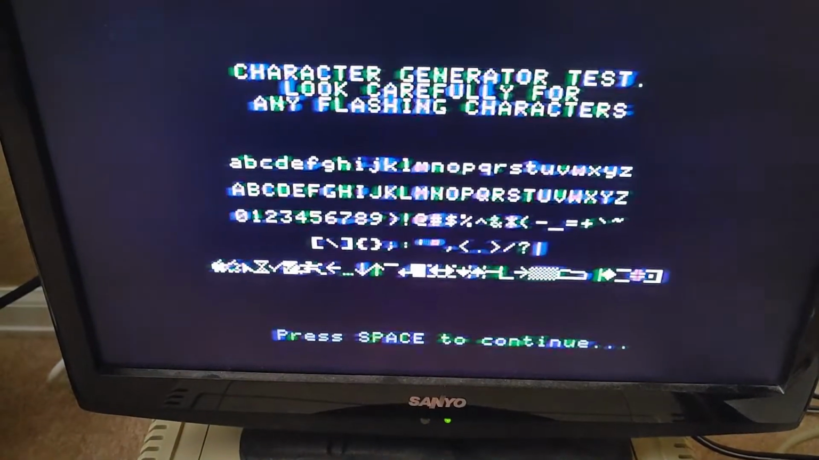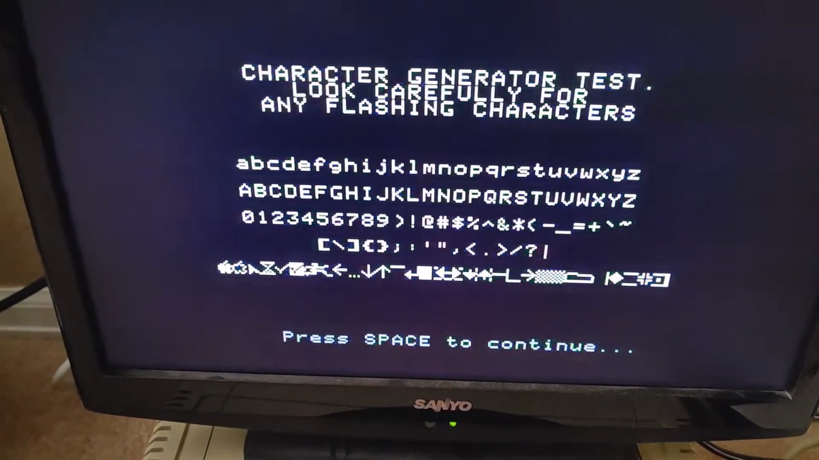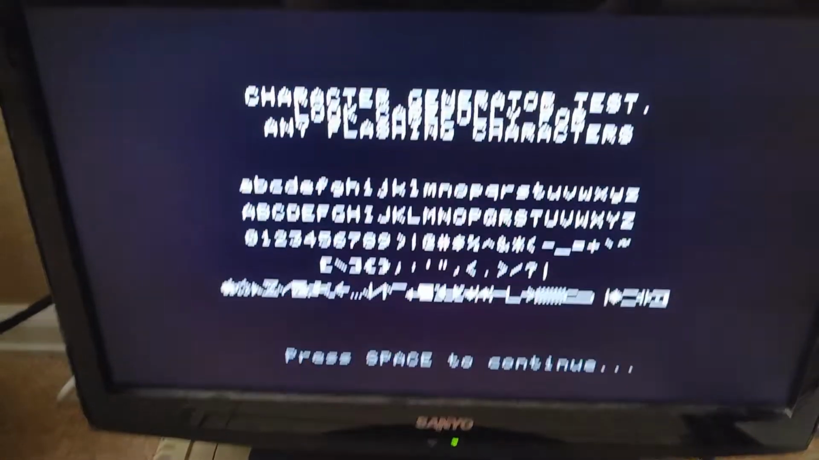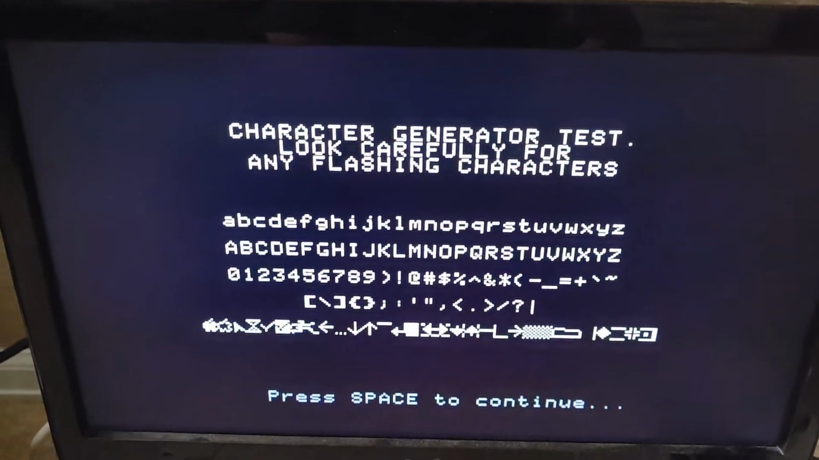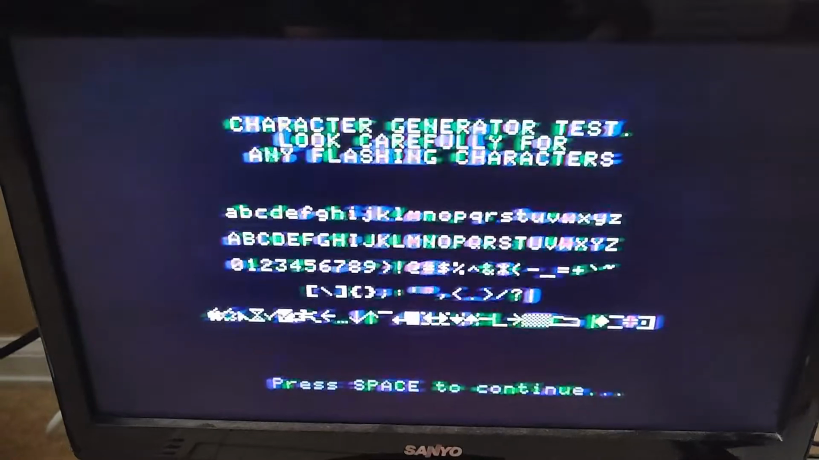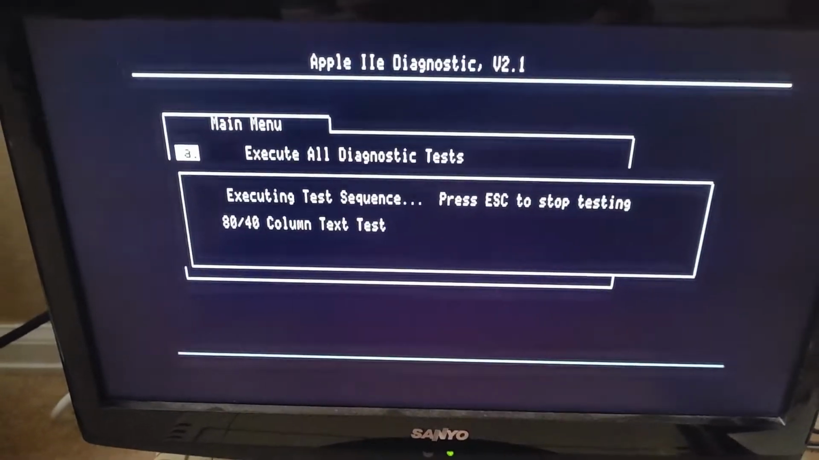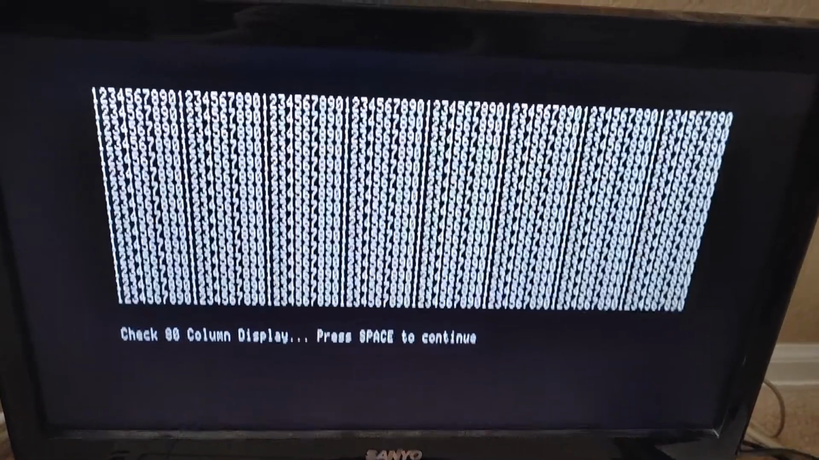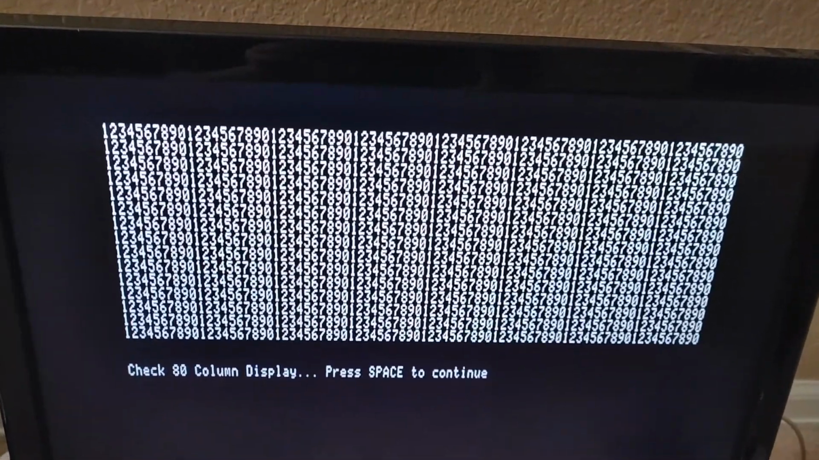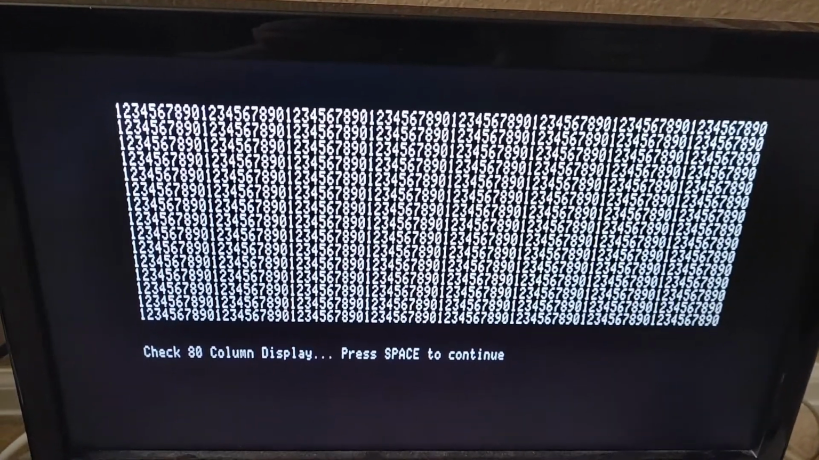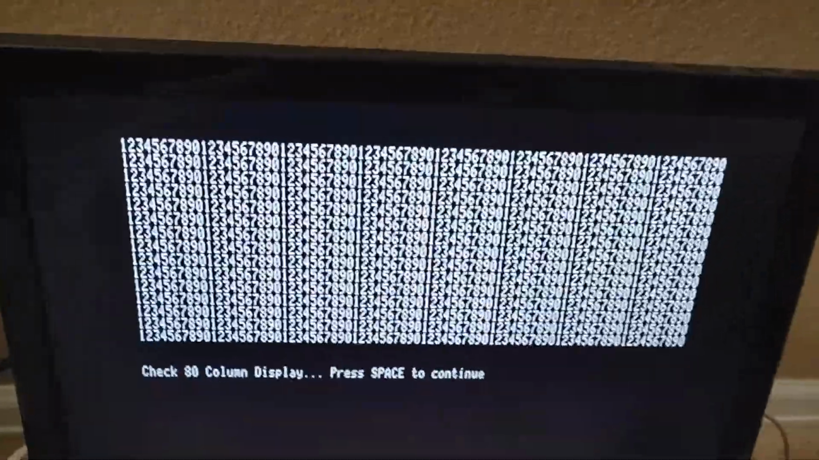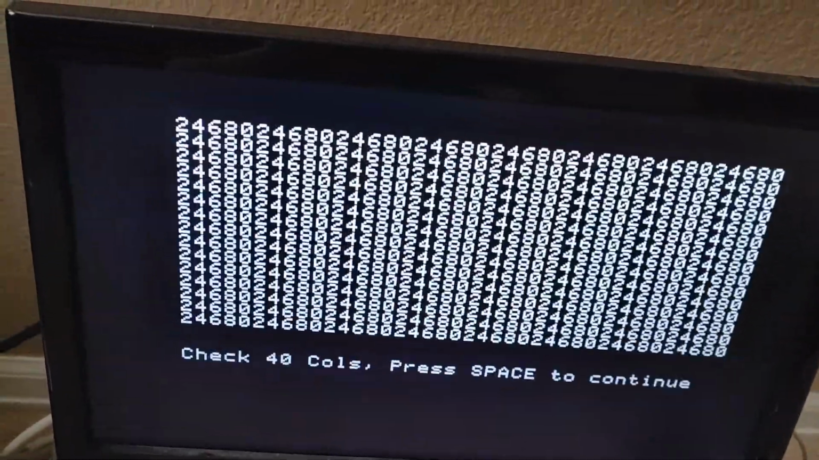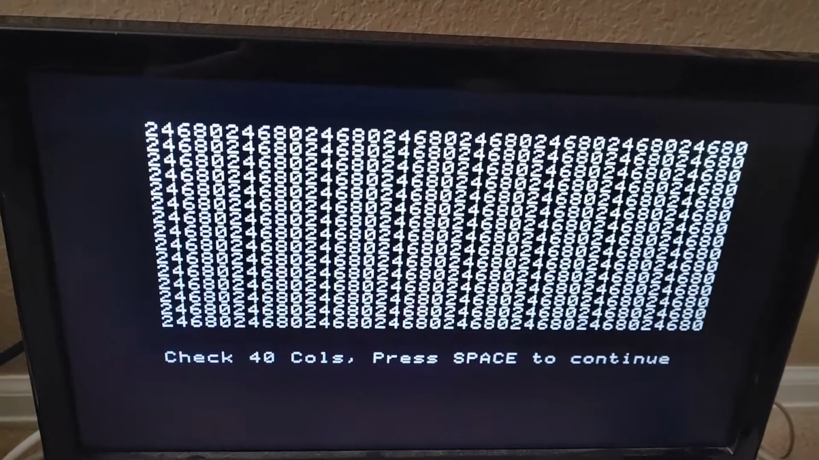So far it's actually passing all the tests here. Character generator test. Now it looks a little flaky on this because it's on a LCD TV instead of a CRT, but it's working like it should. Alright guys, and this looks like it was the 80 column test. Remember how I told you it went from 40 to 80 columns in the Apple IIe, so this is showing that it can go into 80 columns and 40 columns.